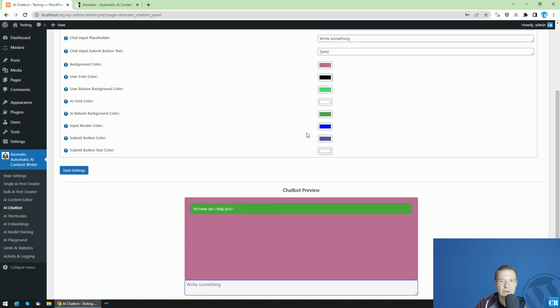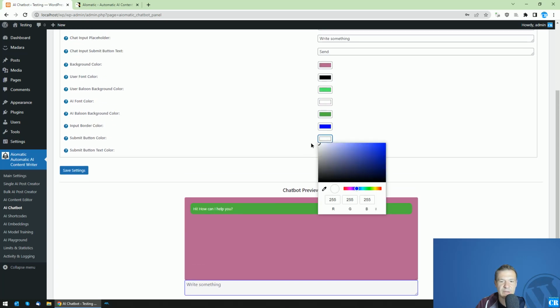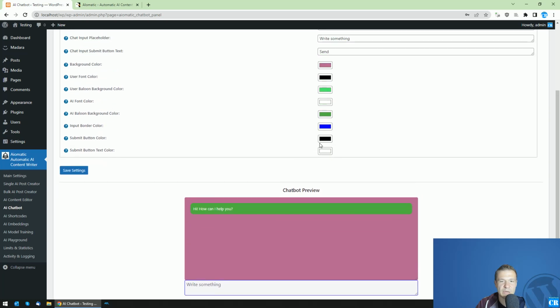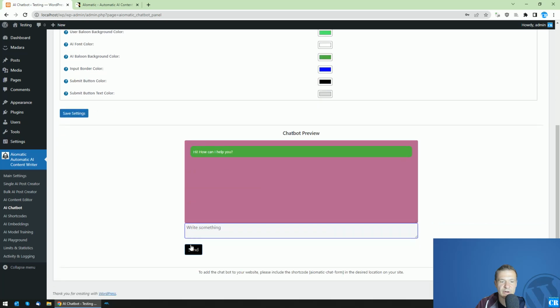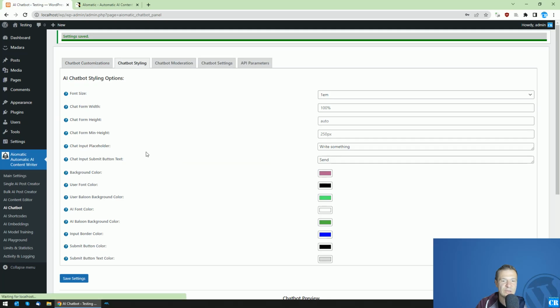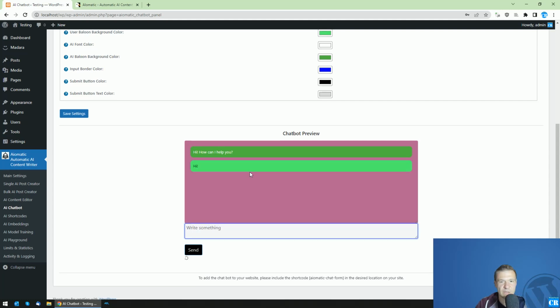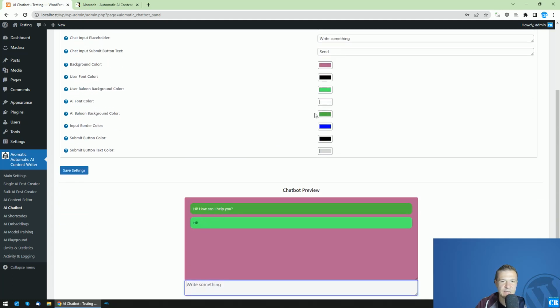Submit button color, let's make this black, and button text color a bit darker. So yeah, you can style the chat now as you wish, and if you save settings, you will see that now we can also converse with the chatbot.